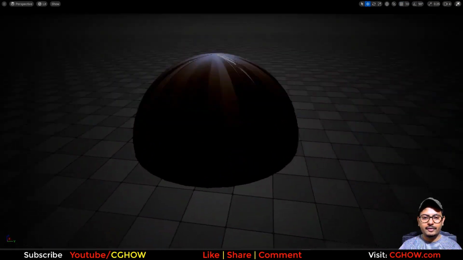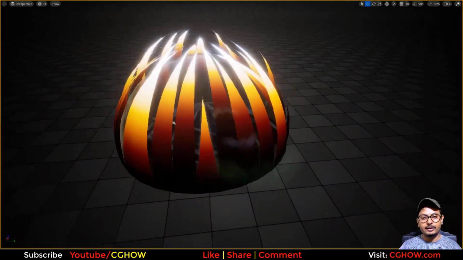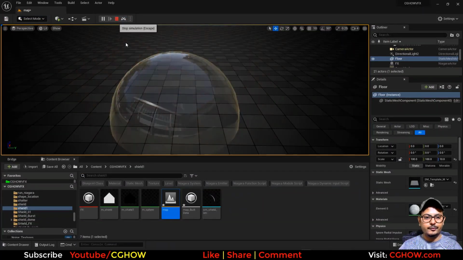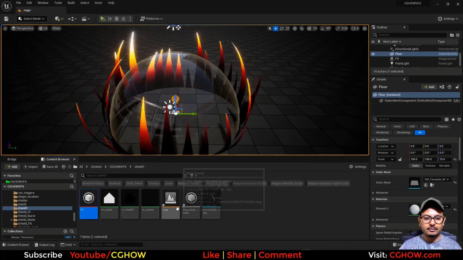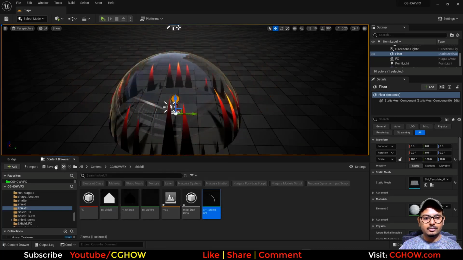Although this effect is already created, I will create it again for you guys so you can understand better. Okay, so these are the elements I need. I have one FX, one map, one mesh, and two, three materials.